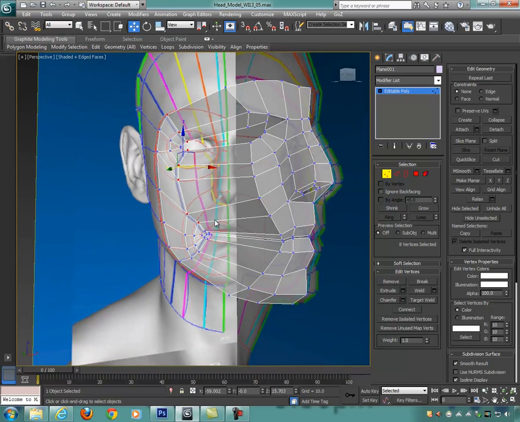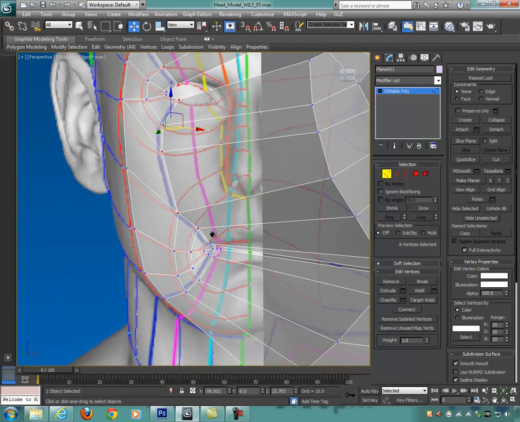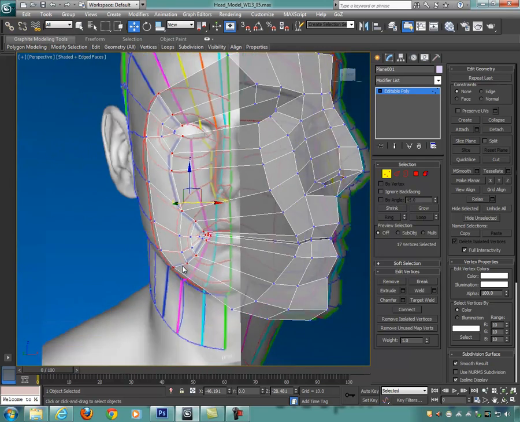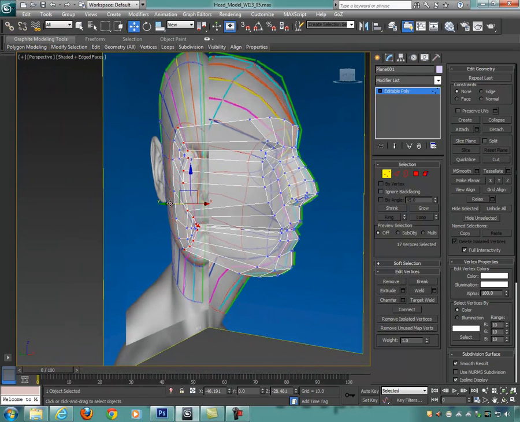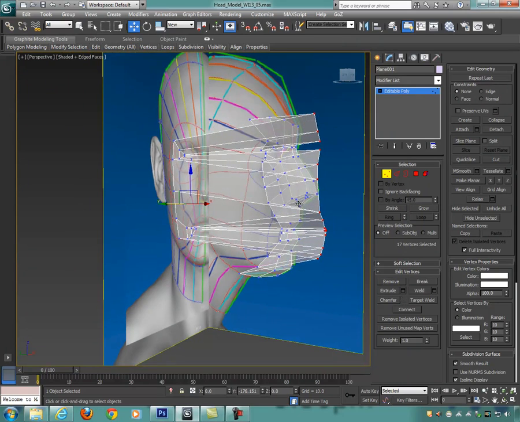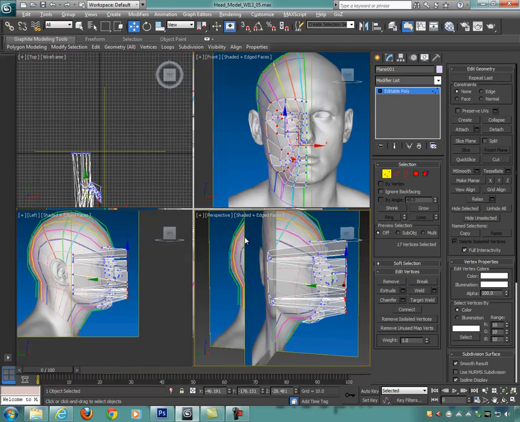I'm going to continue to select more than one at a time here. For these, it's all bunching here in the corner. I got like four vertices all occupying the same space. So I'm going to select all of those simultaneously, because that's the corner of the mouth. So sometimes where it gets really busy, it's just maybe a good idea to grab them all.